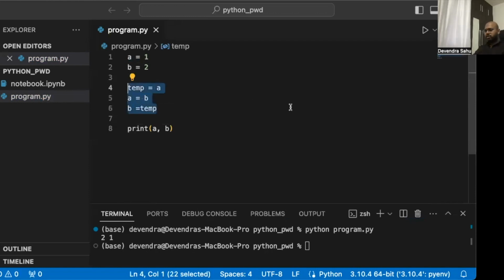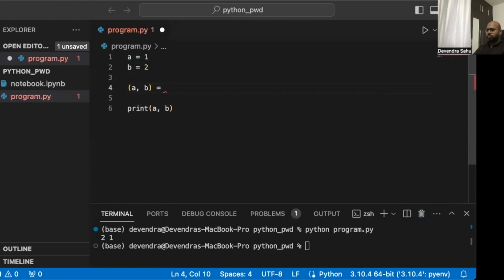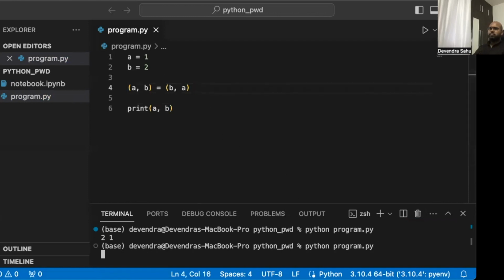But Python also has a syntax which will help us to directly swap it in one line of code. A, B is equals to B, A. It's obvious, right, what it is doing. So A takes the value of B, B takes the value of A. And the same result. So we can do this. So yeah, for this section, I think it's enough. We will move on to comprehensions.